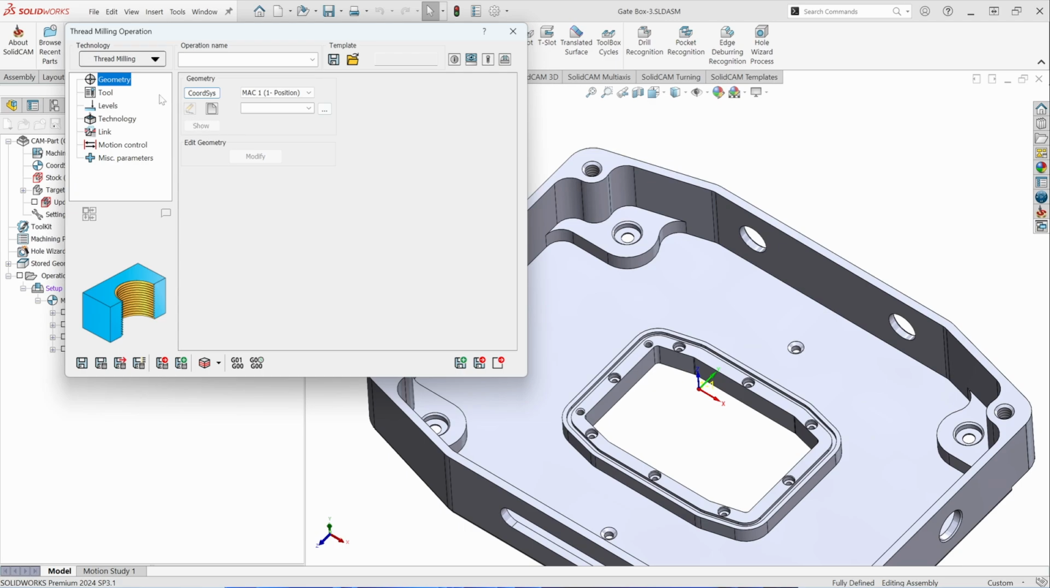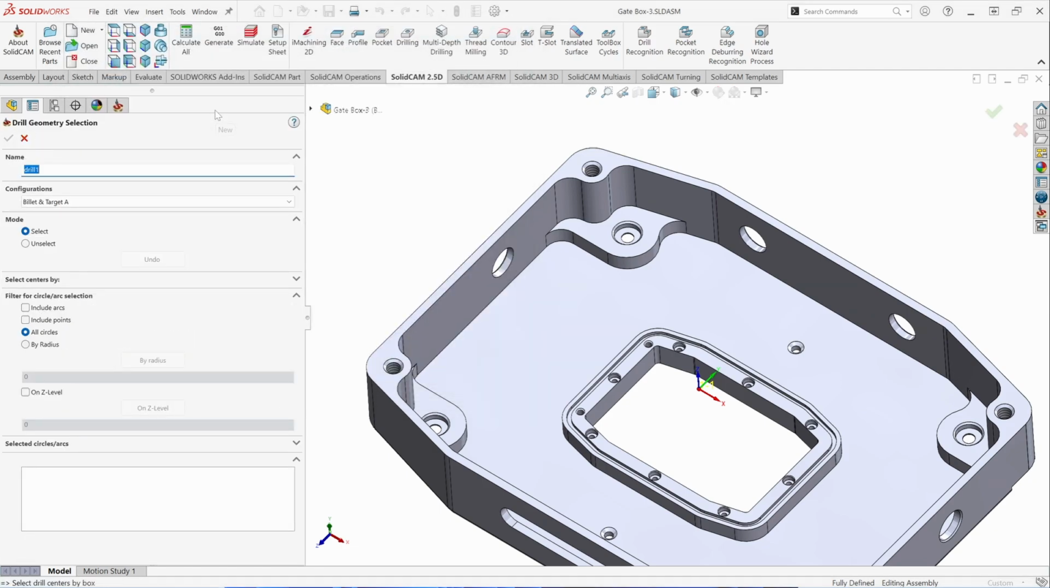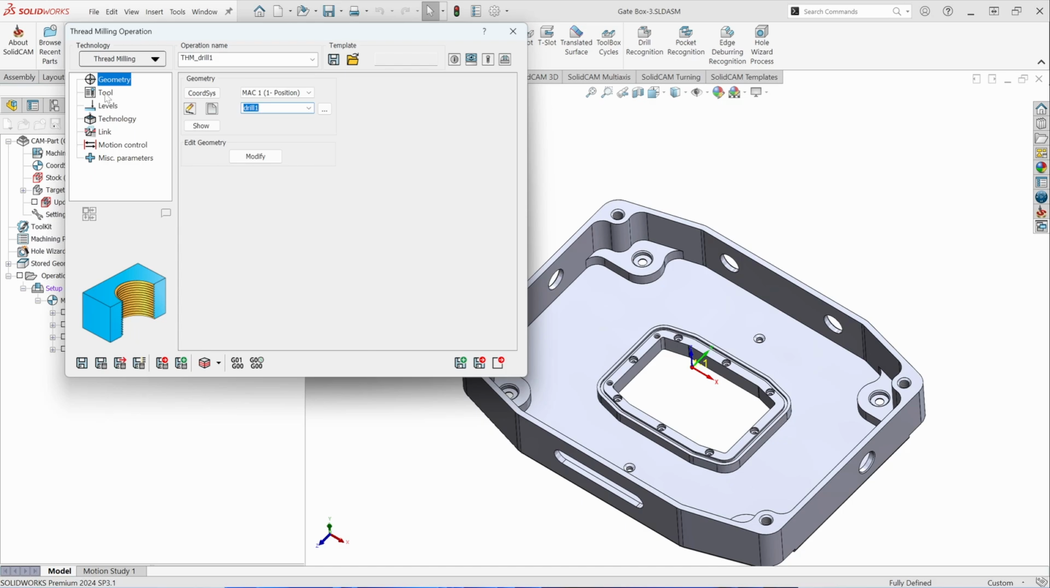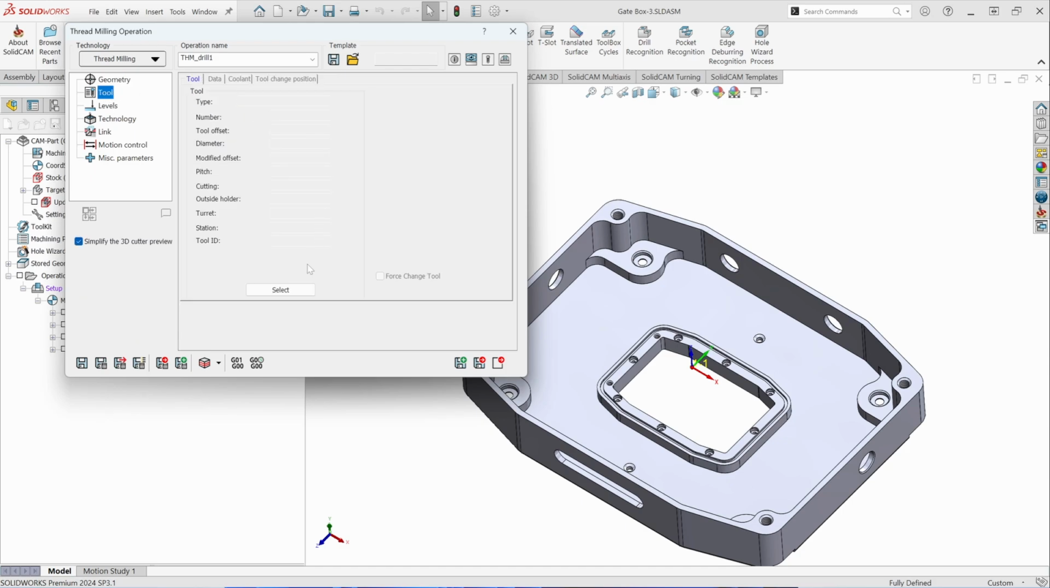The workflow for thread milling is exactly the same as it is for all operations within SolidCAM: geometry, tools, levels, technology, and link. To select the geometry, it is very similar to selecting the holes for drilling. In this case, I'm going to select this top face surface. It will collect all the holes that intersect that top face into my toolpath. From here, I'm going to select a tool.